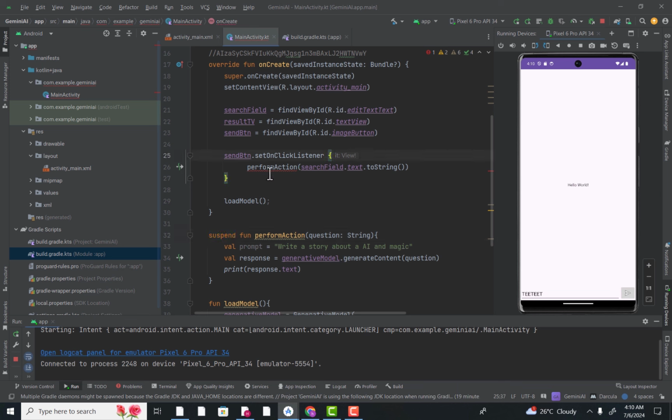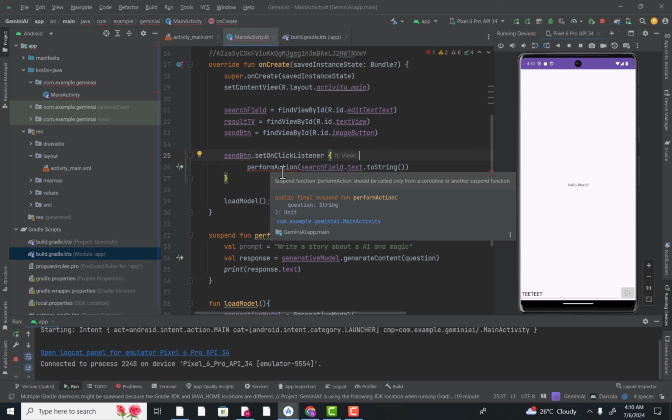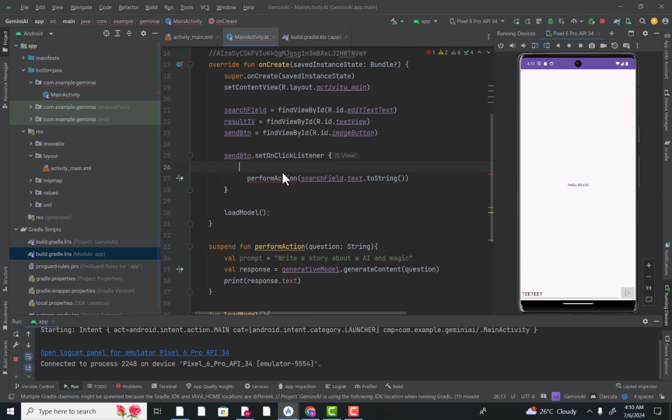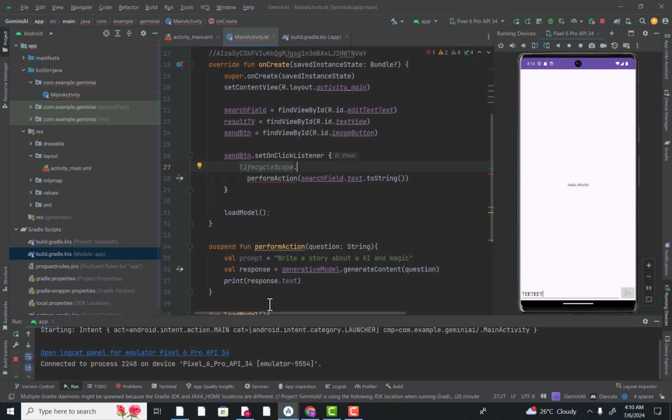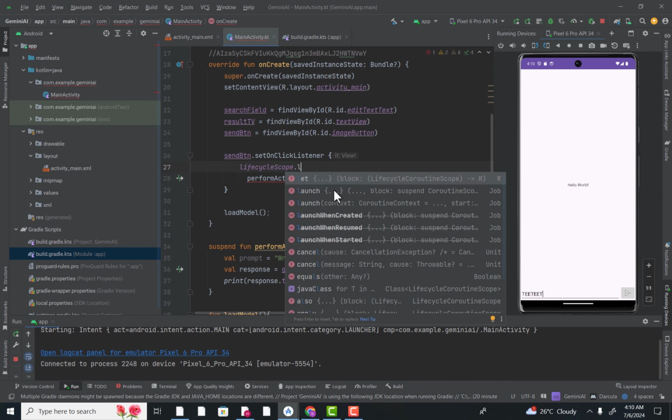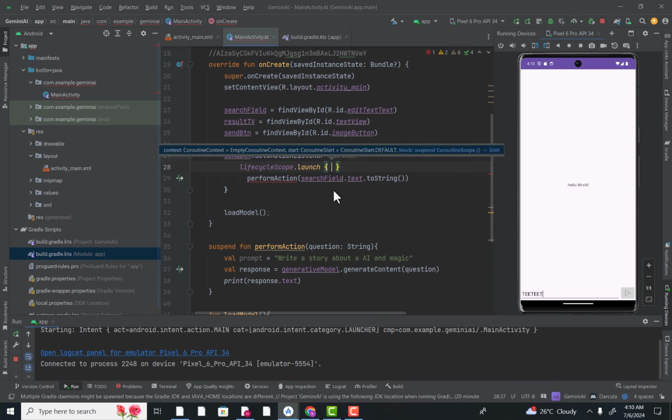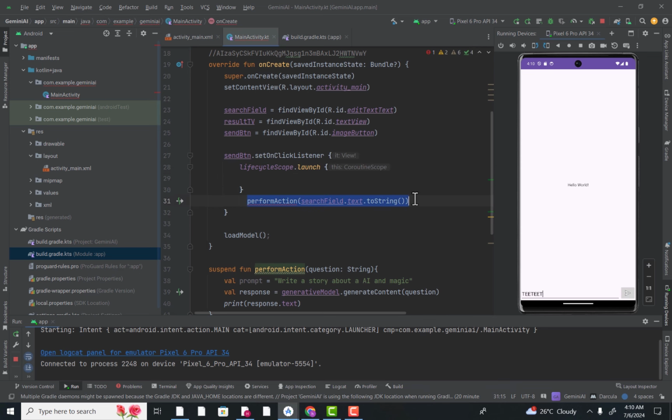So now we are going to call this perform action from the same coroutine, and to do that we are going to use this lifecycle scope. So simply search for lifecycle scope, and after that you need to call its launch function. So there you can see this launch block, and now inside these brackets we are going to call this function. And basically by doing that we are calling this function from the same coroutine.